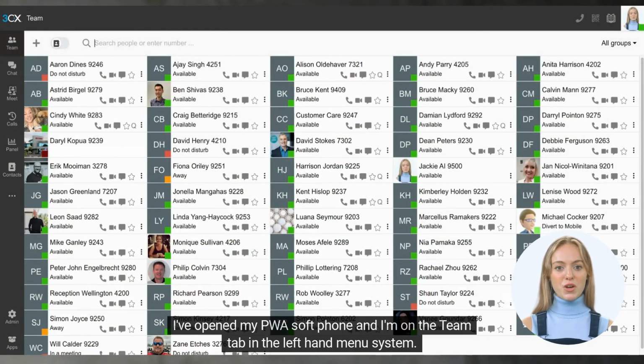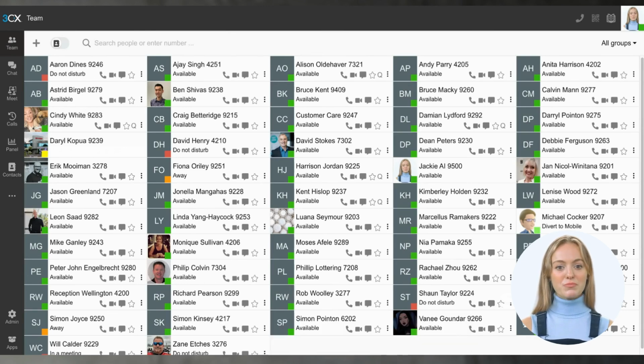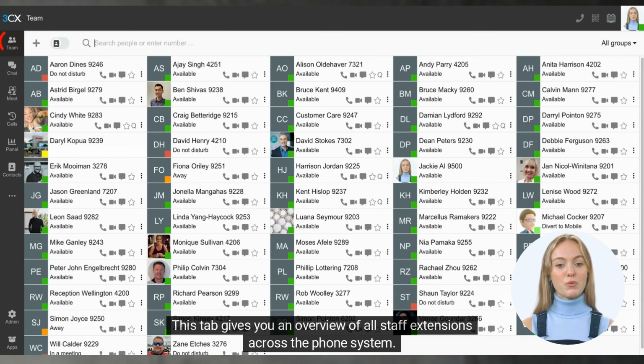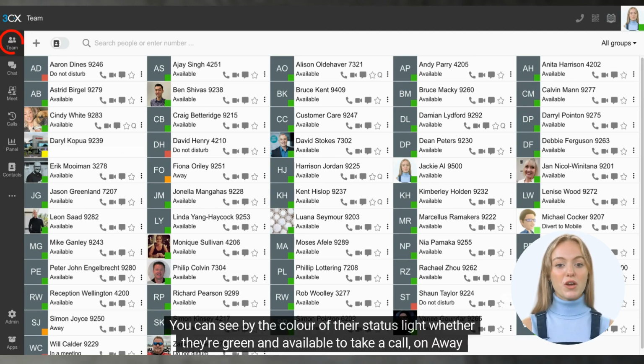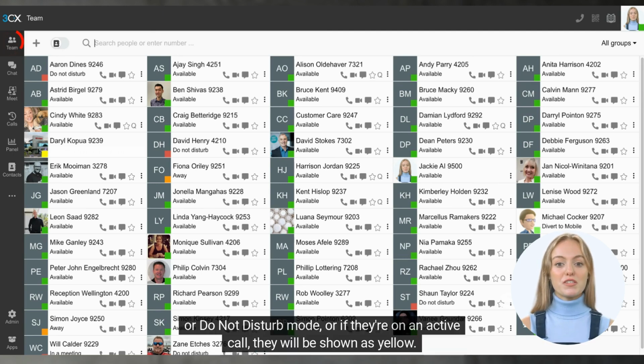I've opened my PWA Softphone, and I'm on the Team tab in the left-hand menu system. This tab gives you an overview of all staff extensions across the phone system. You can see by the color of their status light whether they're green and available to take a call, on away or do not disturb mode, or if they're on an active call, they will be shown as yellow.